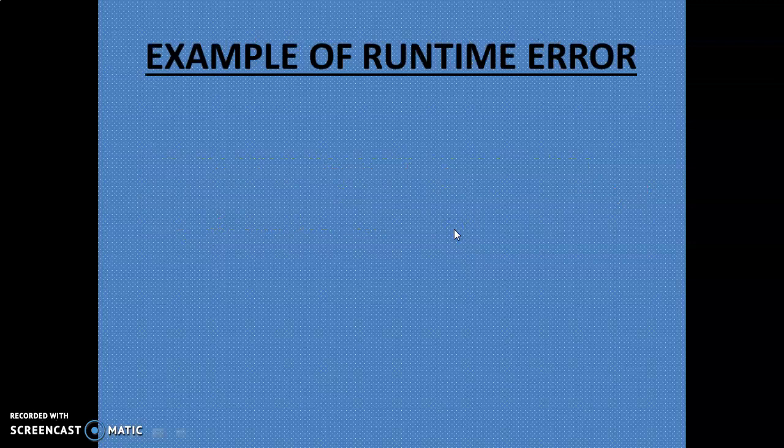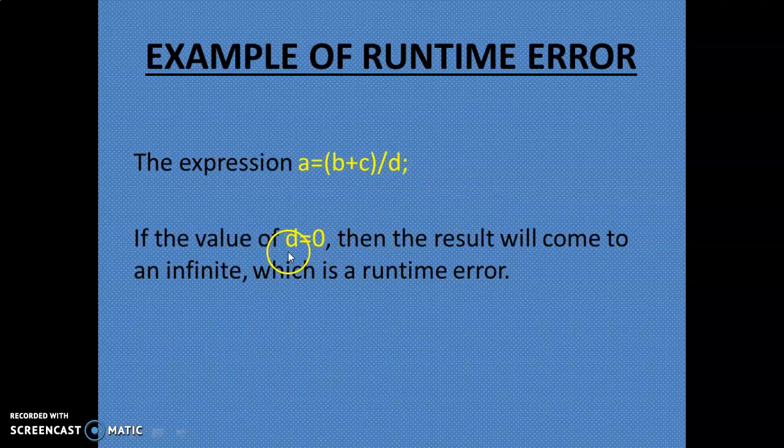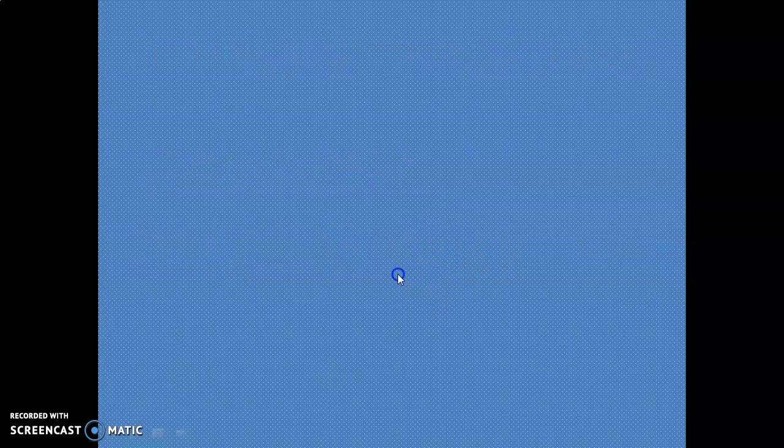So one example of runtime error. Suppose A equals B plus C, whole bracket, divided by D. So there is no syntax error or logical error. But suppose you initialize D to 0 and try to divide by 0. So you will get a runtime error.